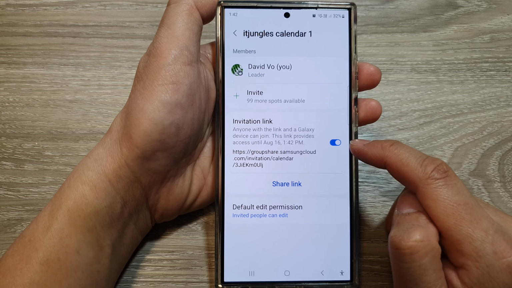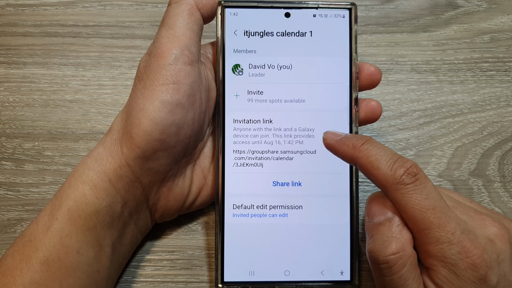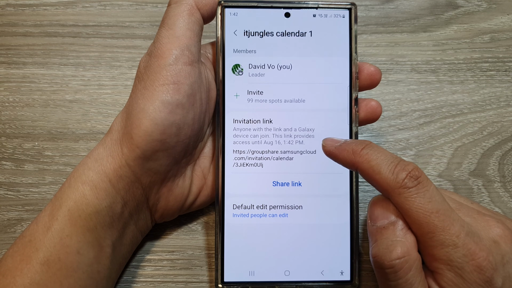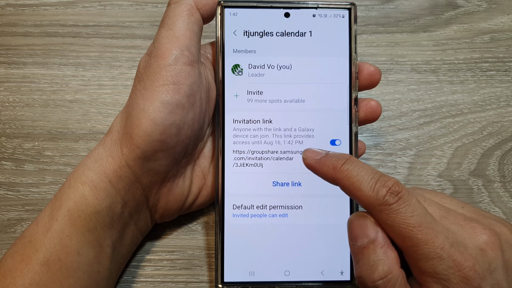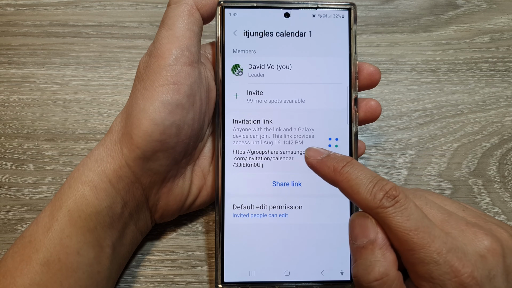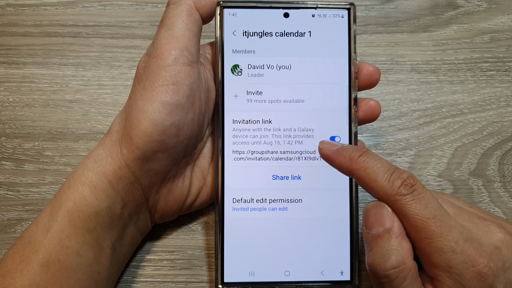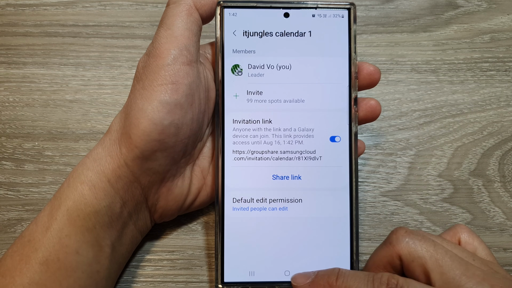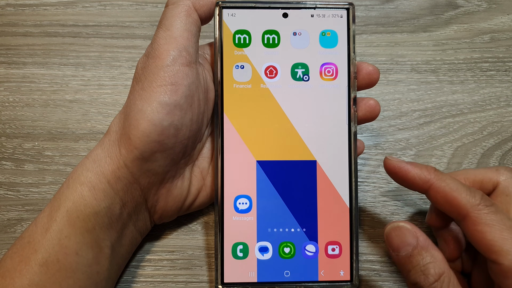And here, when you switch it on, it says that anyone with a link in a Galaxy device can join. This link provides access until 1 week from now. So that is approximately 1 week from today. And that's it. After that, tap on the home button to go back to the home screen.